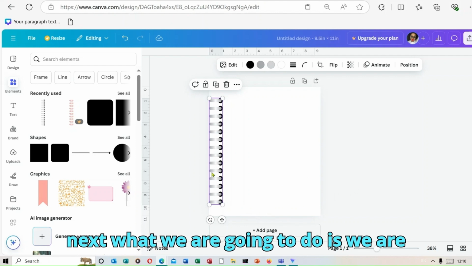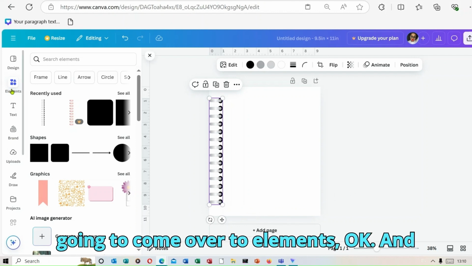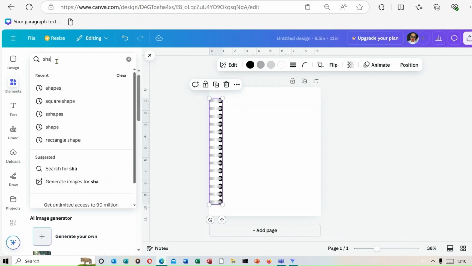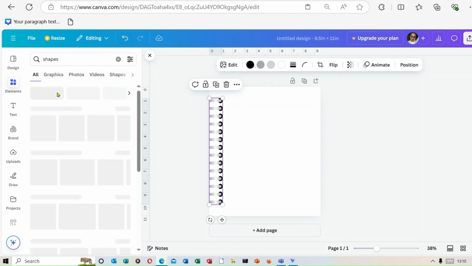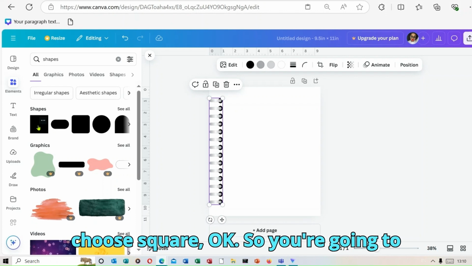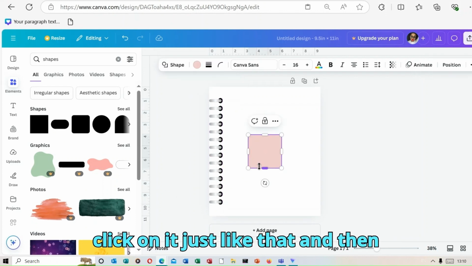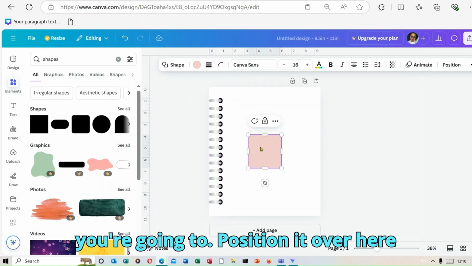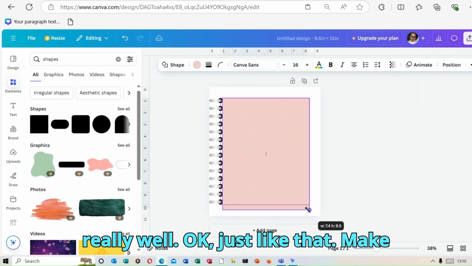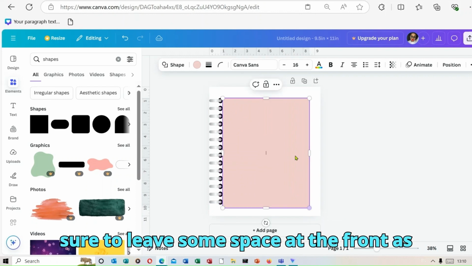Next, we are going to come over to elements, and this time around we are going to search for shapes. Under shapes you're going to choose square. Click on it just like that, and then position it over here and drag it to make sure it fits really well. Make sure to leave some space at the front as well.